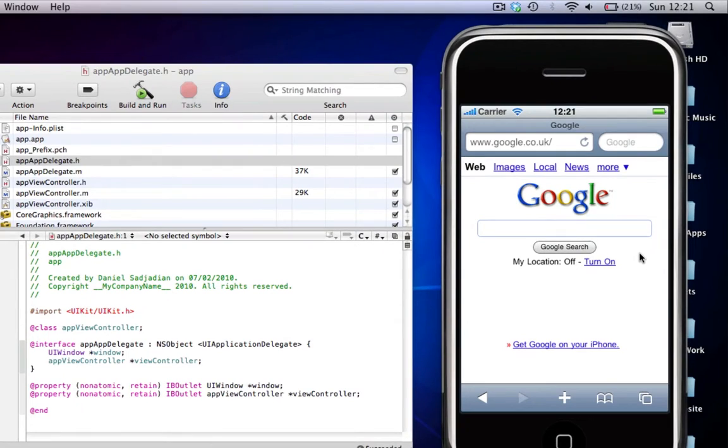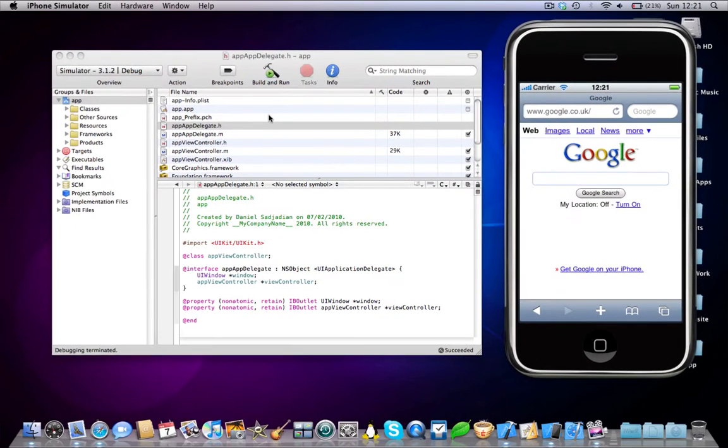I'm here with a quick iPhone SDK tip. Let's say you've got a web page or a video or some sort of content, and you don't want this bar at the top to overlay the content. How do you get rid of this bar? Well, I'm going to be doing that today. It's really easy. In fact, it literally just takes a few seconds.